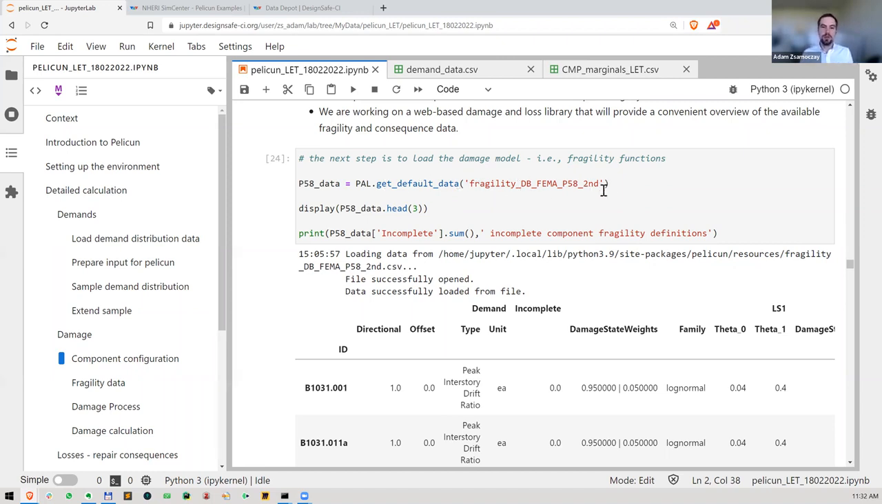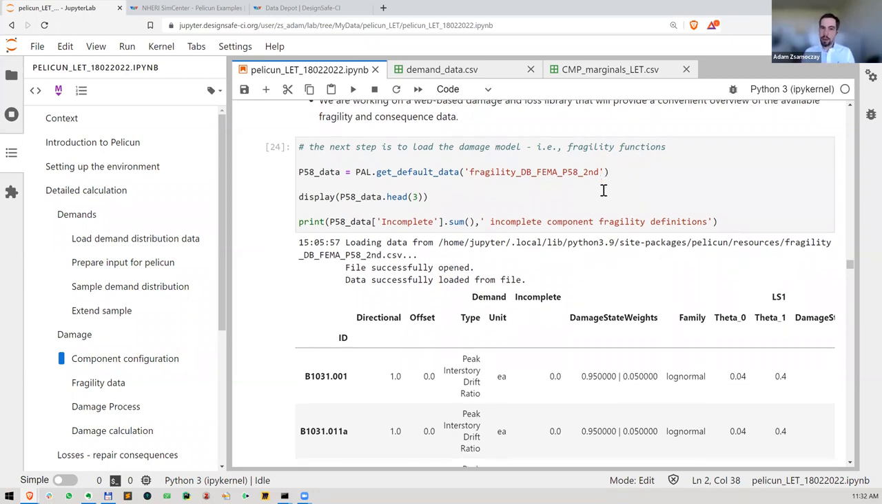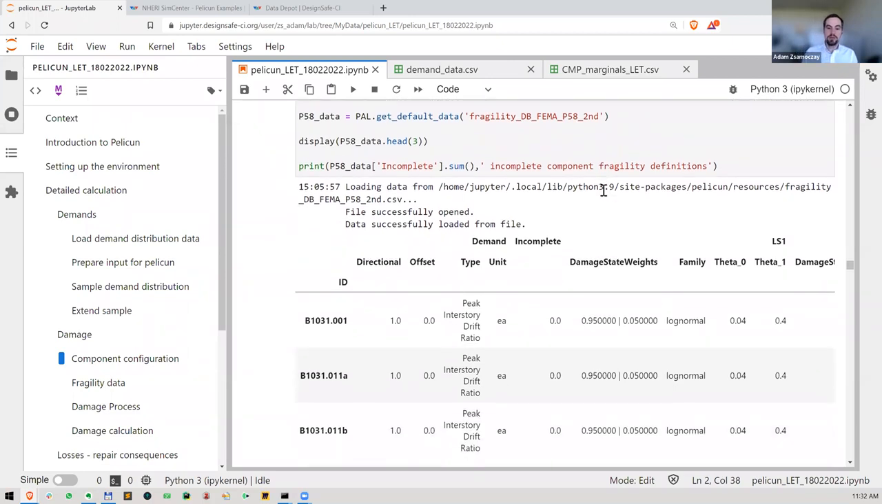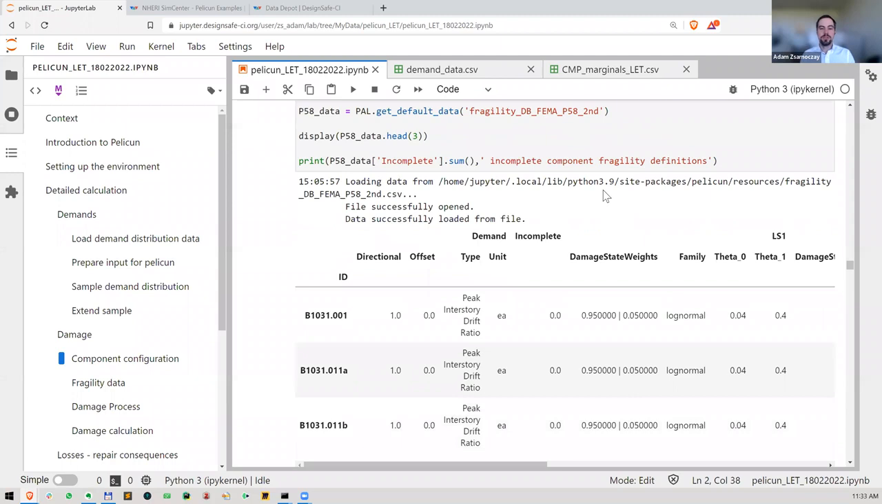We are also working on a web-based fragility library where you can review not only these fragilities, but all of those that are included in Pelicun. So this way you can quickly see what kind of fragility functions are there, and you can also review if there are data pieces that are not complete.